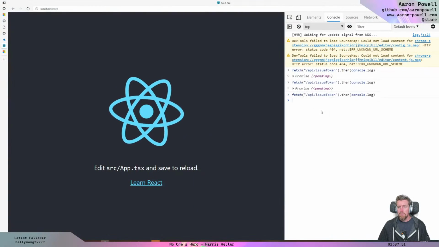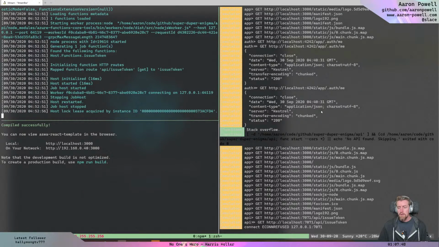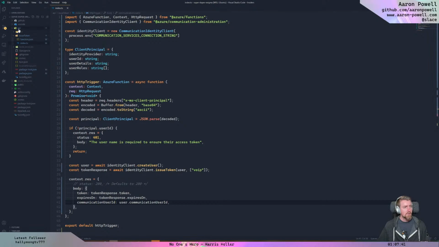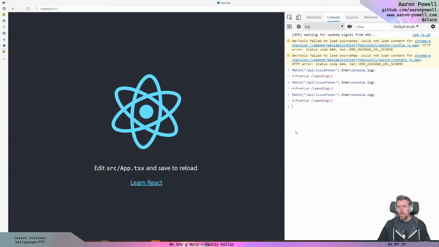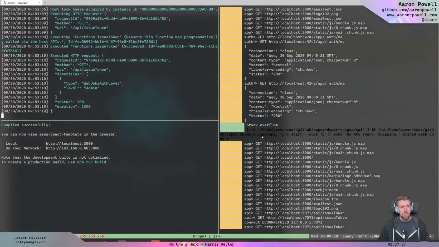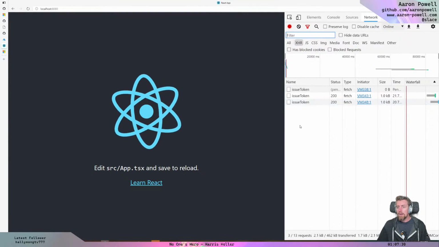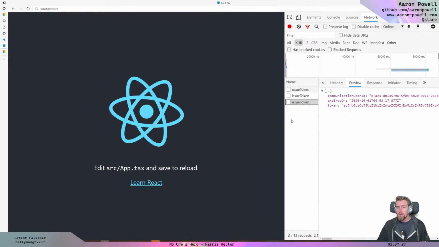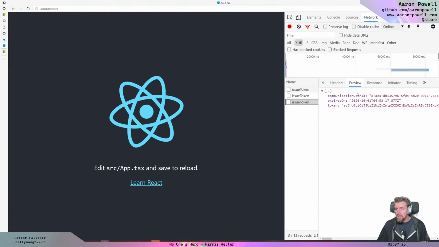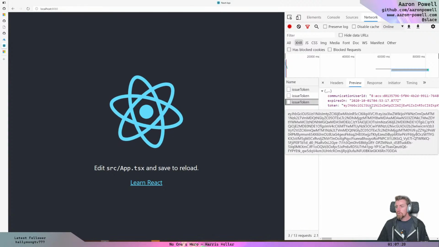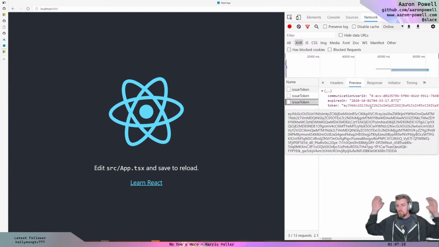Just map that function route. It did call it issue token, right? It is called issue token. Okay, well. Oh, wait, no, there we go. We did get a request. Excellent, it has finally brought through the request. And look, here we go. So here is an access token for that user to talk to communication services.